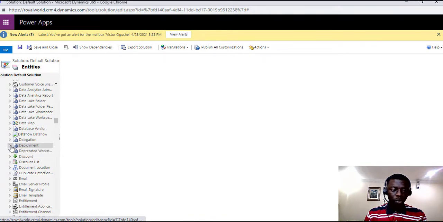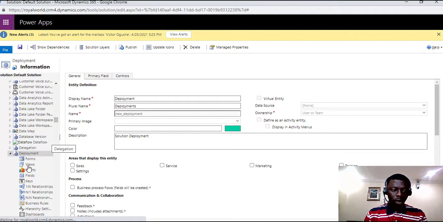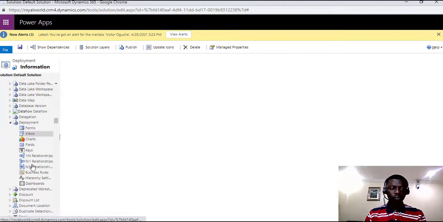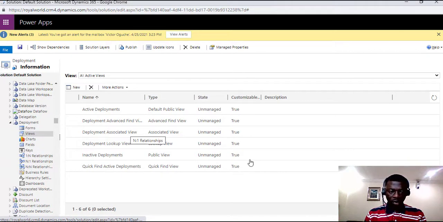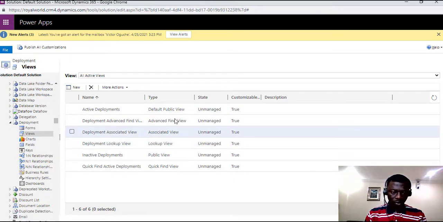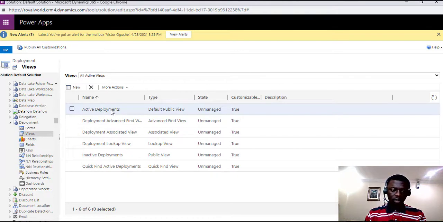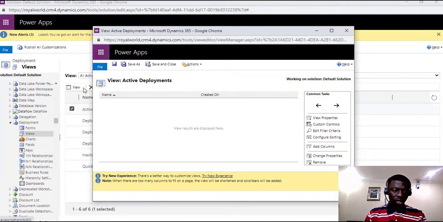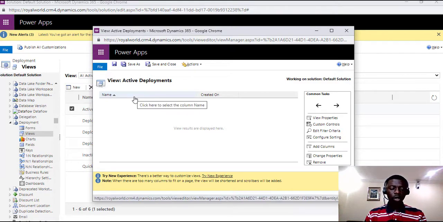So we use this drop down also and access our view. We want to go to view. So click on view. Now these are the views we have. The view we just saw is a public view, the default public view, which is the active deployment. So we're going to edit this view. To edit the view, just double click on the view. You could also create your new view and make it the default public, so you make use of it.